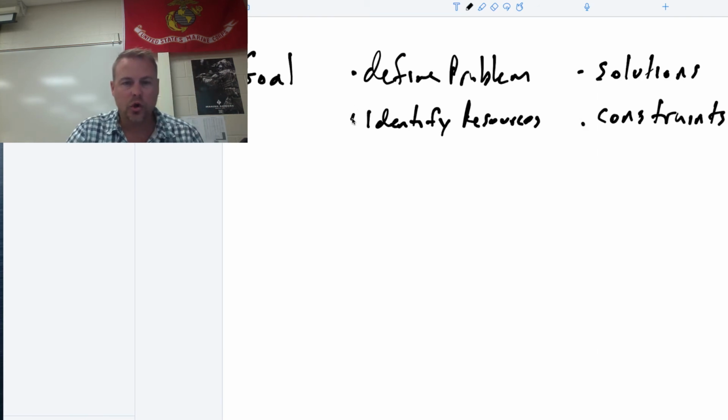When you look at your goal, you want to define the problem, identify the resources that you have, and identify any possible solutions. You may have already done this. If you know the problem and it's a well-defined problem, like I don't have a pencil, and you have a solution that you've already used and it works, I go to the back of the room and I get a pencil. Well done, right? But you have thought through that in a meaningful way. Sometimes there's constraints.